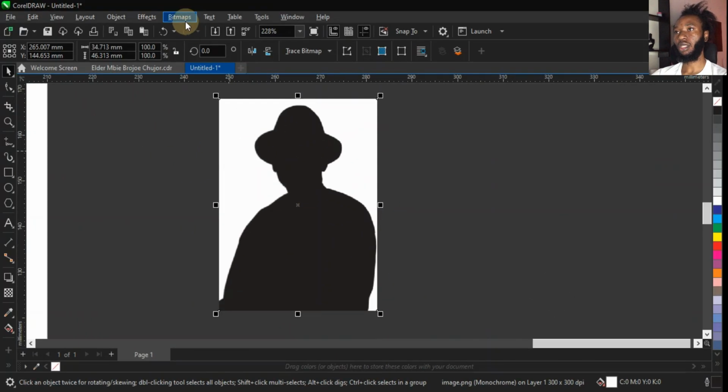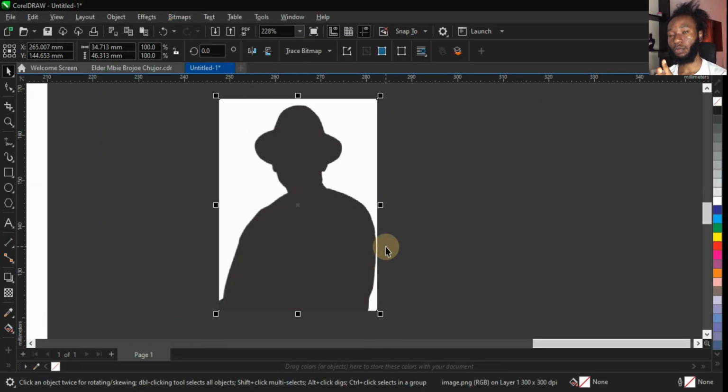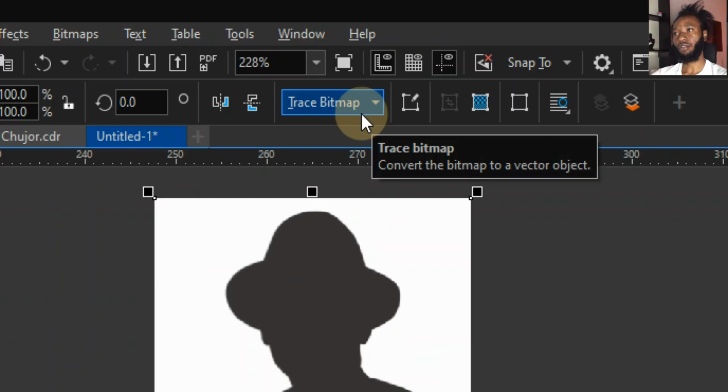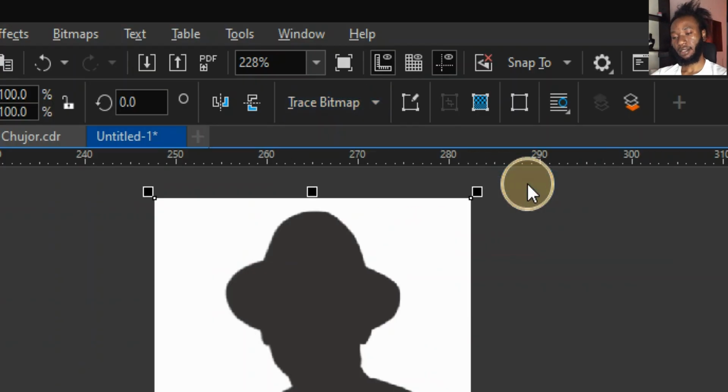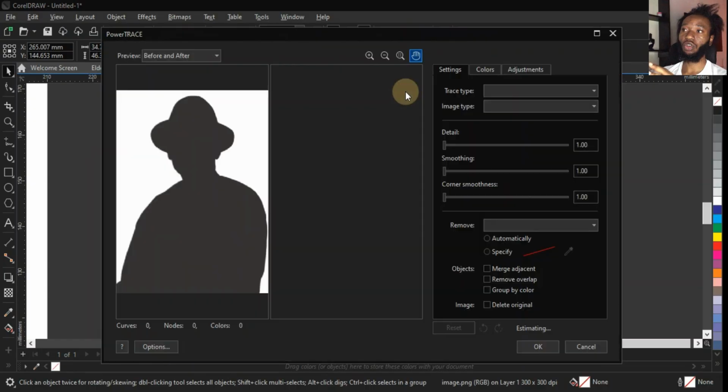So the next thing you're going to do is convert it to bitmap again. So why are we doing this? We're actually converting to bitmap to reduce the weight of this image. Do you understand? So it will not lag the system. Now the next thing you're going to do is come over to this trace bitmap. All right, select outline trace, select line art. Now this is what you're going to have. So the next thing you're going to do is wait for this to load.